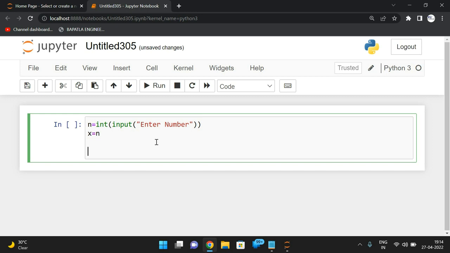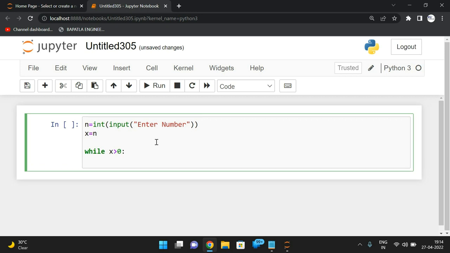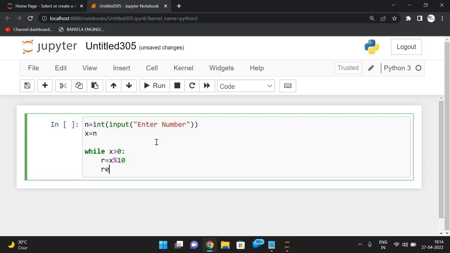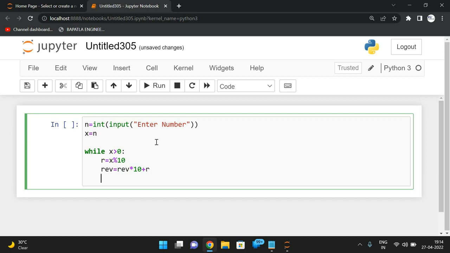Now let us first find the reverse of a number. For finding the reverse of a number, simply iterate the loop until the number is greater than 0 and find out the remainder. That means finding the individual digit. R is equal to x mod 10, and we need to add some, right? So reverse is equal to reverse into 10 plus remainder. So it will automatically keep on updating the number, right?